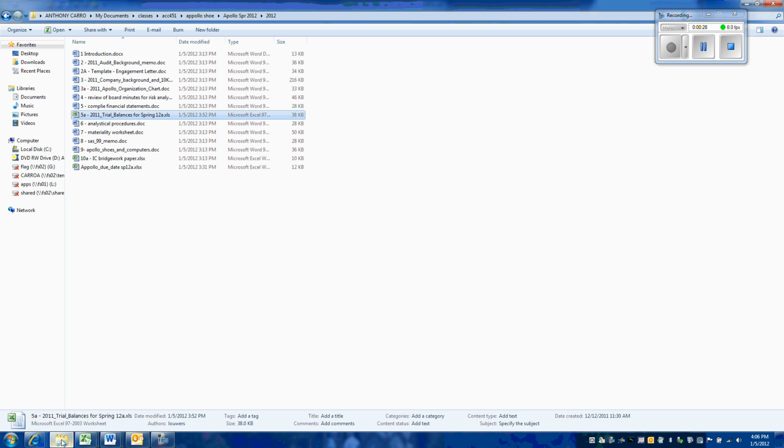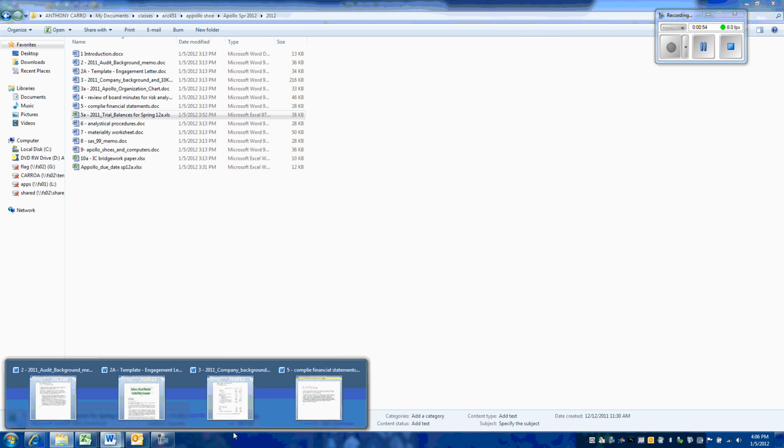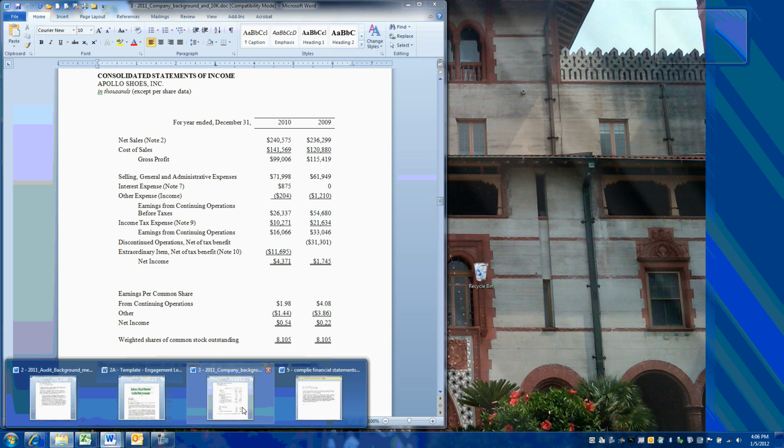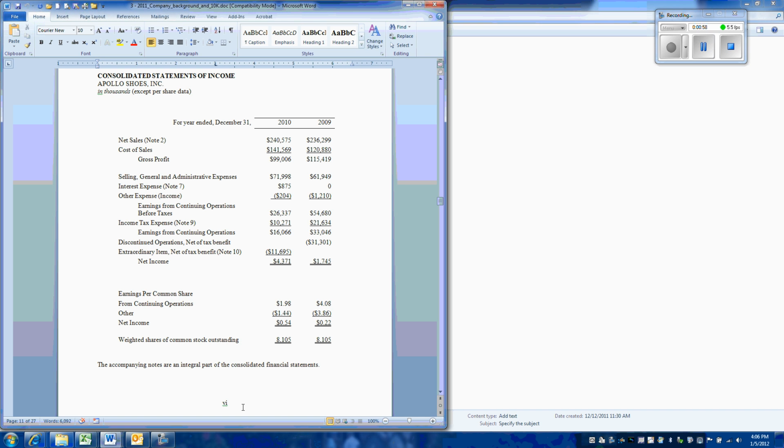The files that you'll be working with will include the 2011 company background, 10K, and the email from number 5, compile financial statements, and the trial balance, along with the analytical procedure. Let's start by taking a look at the prior year's 10K financial statements.